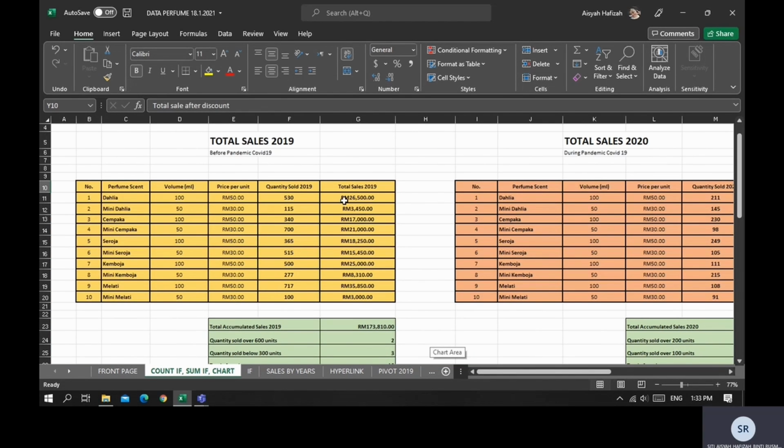To get the total sale for each perfume, we use this formula: E11 times F11, that will result in the total sales for Dahlia. And the same thing goes for the other types of perfume. We are just multiplying the price and the quantity of the scent to get their total sales by years.